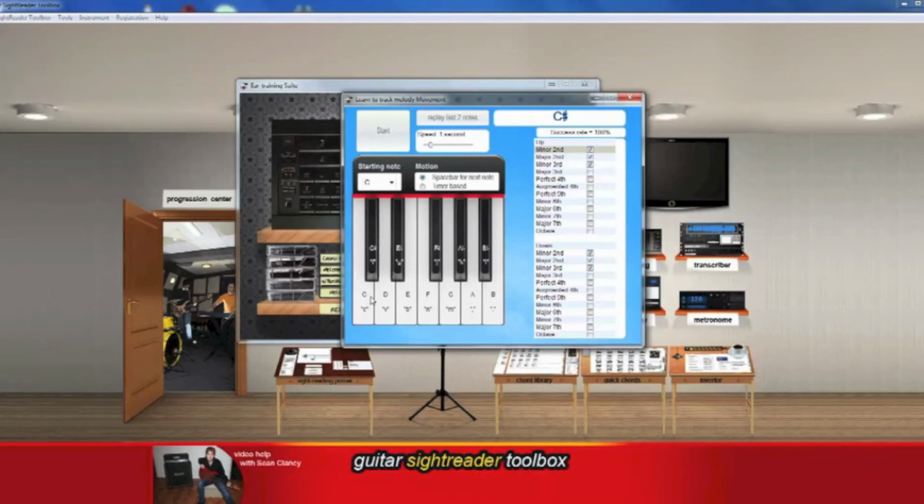Whenever you press start, it starts in the original note. Let's try G. Alright, so that's our first note, spacebar. It sounds like a minor third, so I would be playing this note. B flat. Okay, so that will help you to really get a grip on hearing melodies moving.